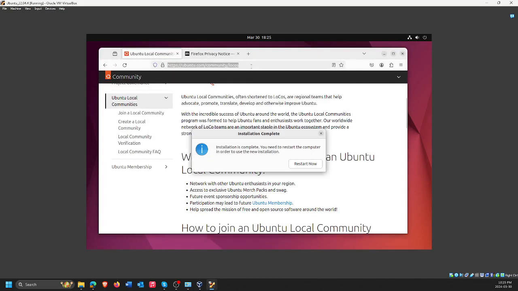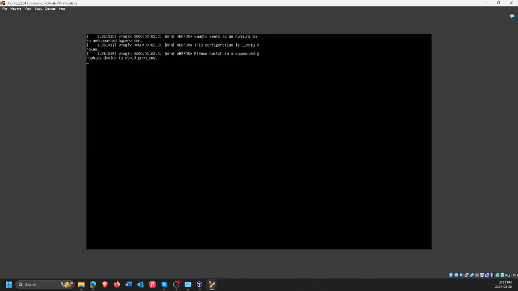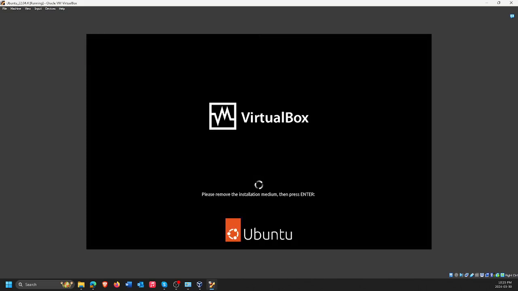So this is the browser. Okay, the installation is complete. Now we have to restart the computer, the virtual computer. So basically here it says remove the installation medium, but because it's virtual, we don't have to do much, just press enter.